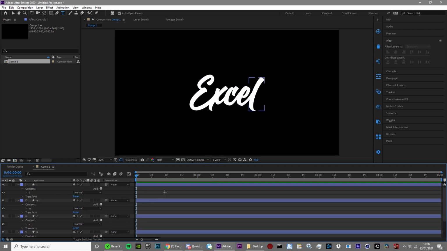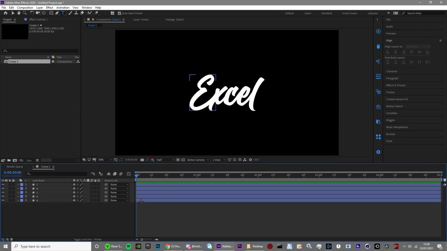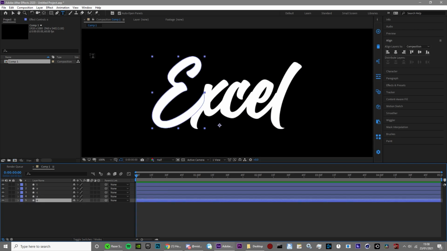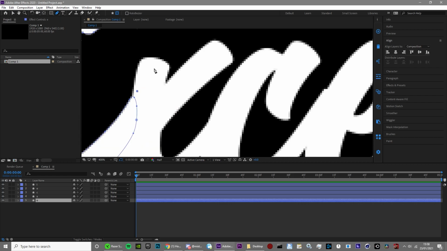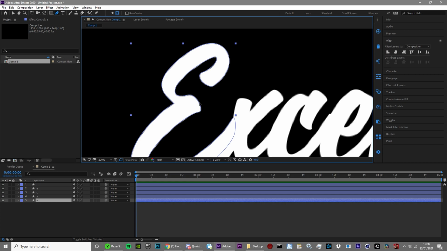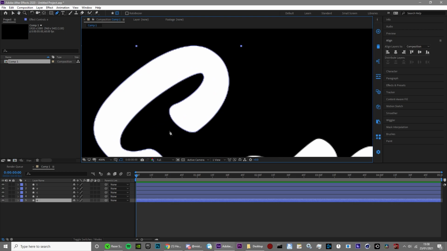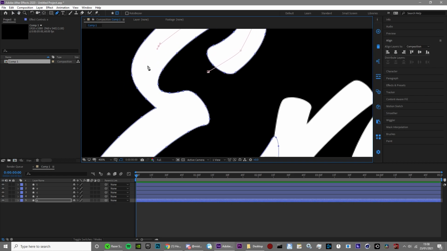Once we've done that, hit U on our keyboard, and we're going to grab our first layer, get our pen tool, select mask, and we're going to draw a skeleton going around the inside of the letter like this. So I'm going to put it on full quality just so I can see it better. Then we're going to click and click around the middle of the letter.